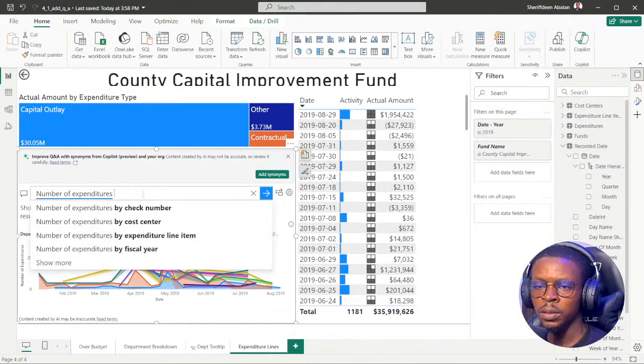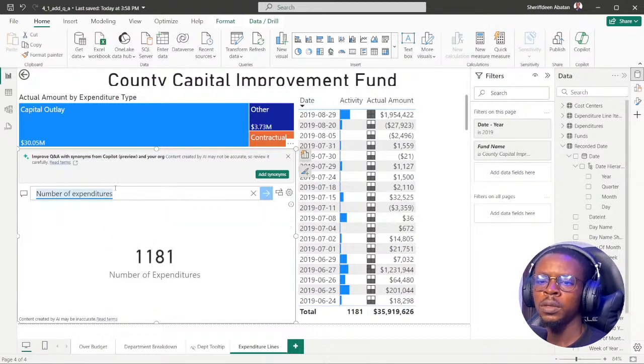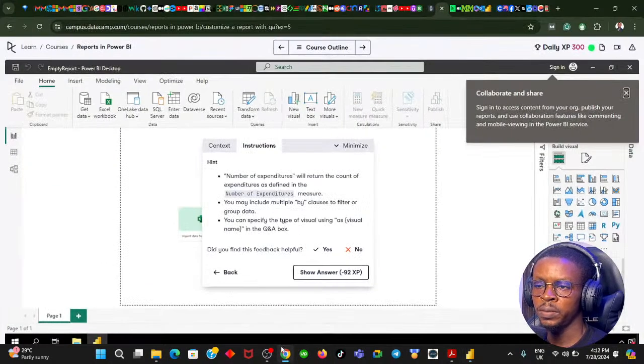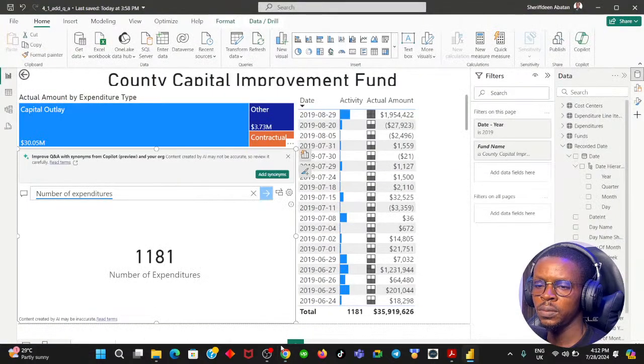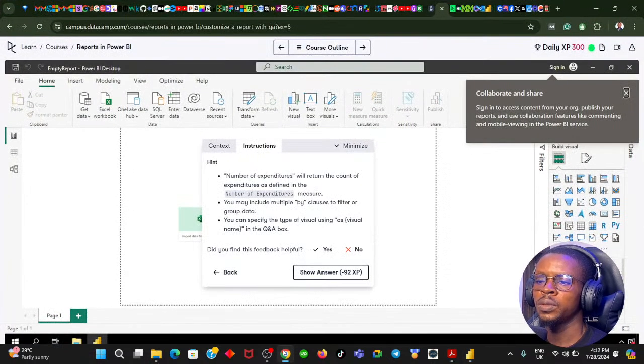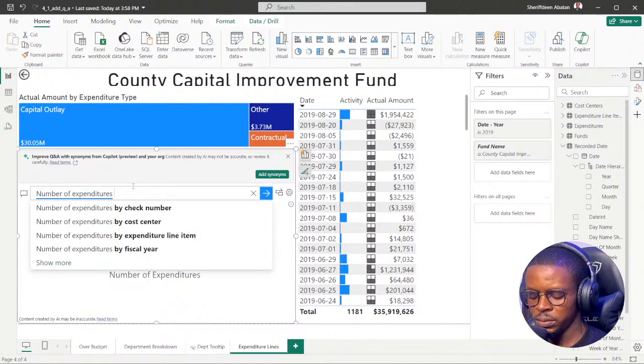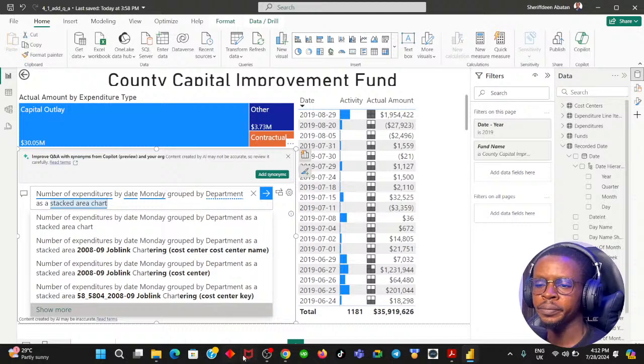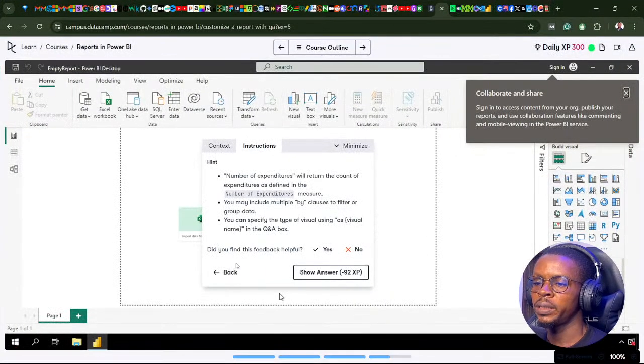Let's copy this out. If you go for number of expenditures, the number of expenditures is 1,181 according to the measure we had there. Okay. So we may include multiple by clauses to filter or group the data. Then the question now says by date Monday. By date Monday, let's see.